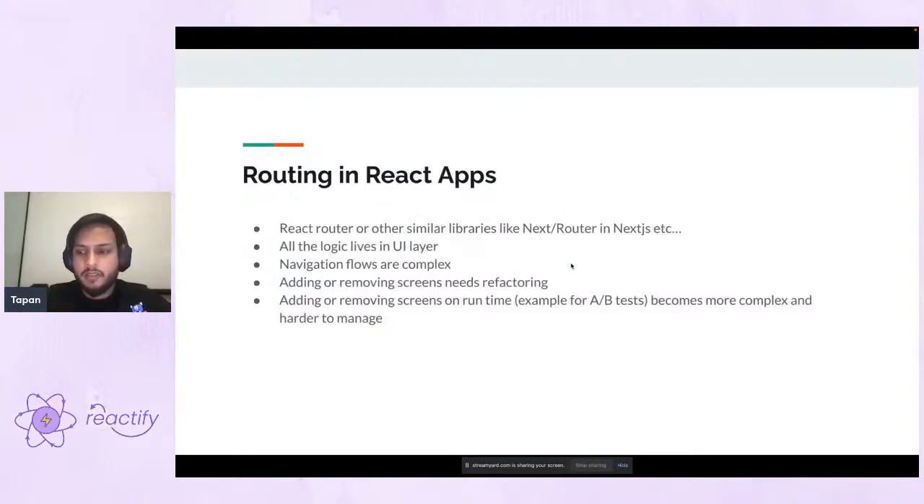So routing in React apps, especially what we do, we use React Router or the routing solution of Next.js, and then all the logic for the navigation, whether it's back or forward, lives inside the UI layer only, the screens or the components. And then if there is some logic involved going back or forward, it becomes messy or complex, having back or forward handling all the logic.